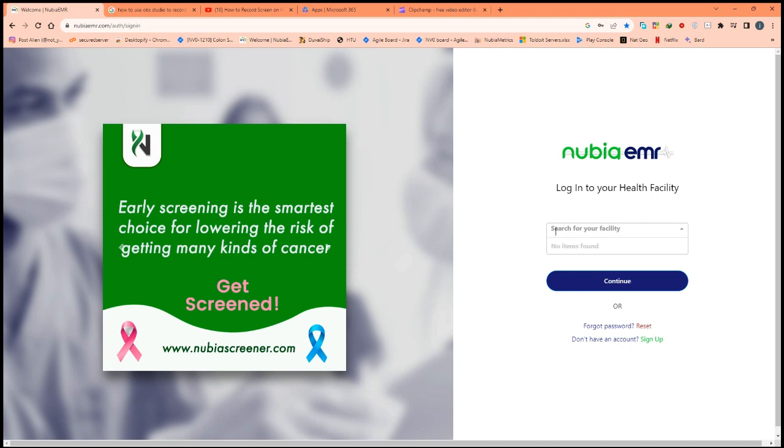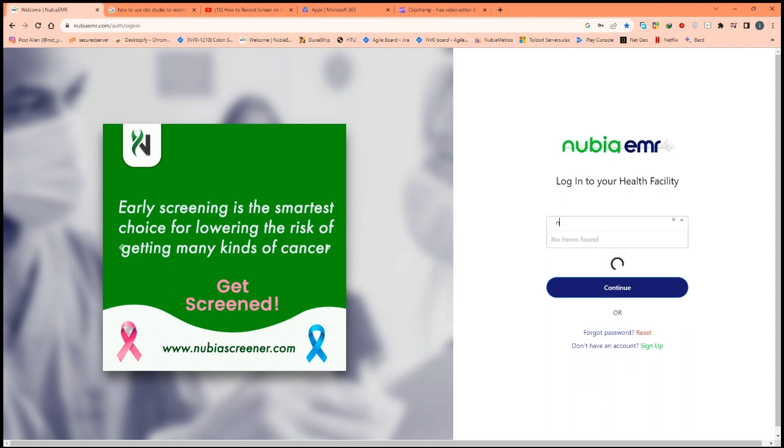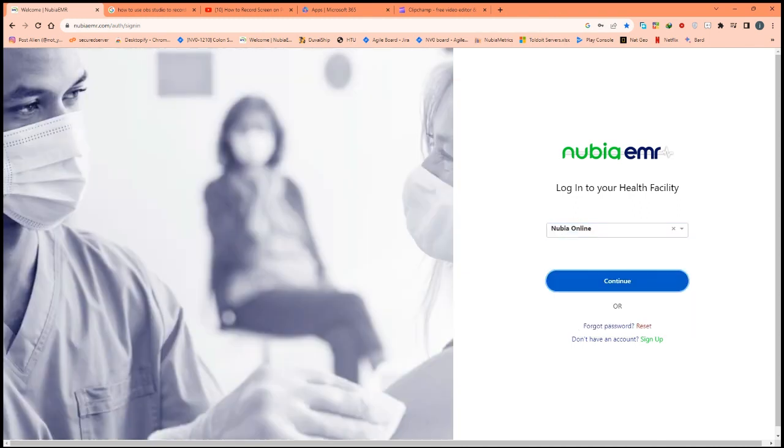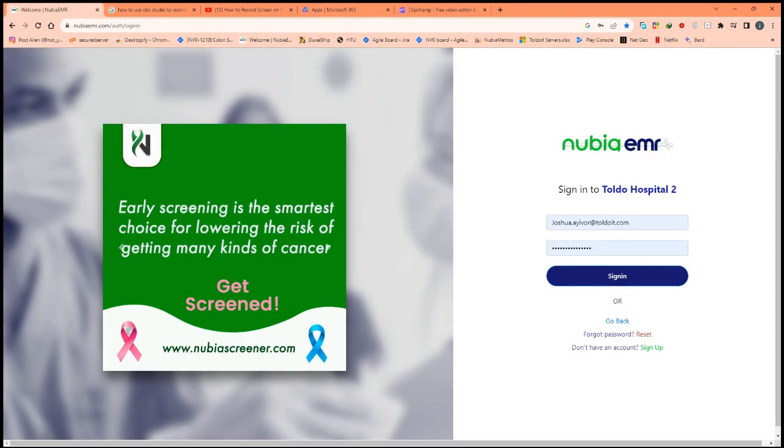So this is NubiaEMR, and we are here to show you how to log into NubiaEMR and create a patient in our system. Before you log in, you have to type the name of your facility. In this case, it will be Nubia Online. So we'll type it, and then it will pop up the names of the systems that you have in the app. Then you select the name that you prefer or the name that your facility is known by in the system. In this case, it will be Nubia Online. Great. So you go ahead and put in your email and then your password, and click on sign in.